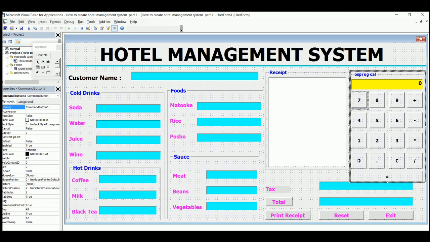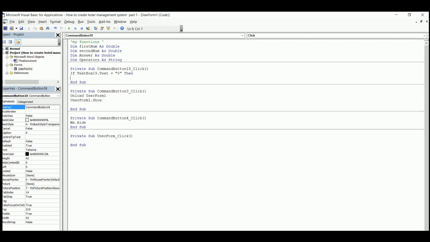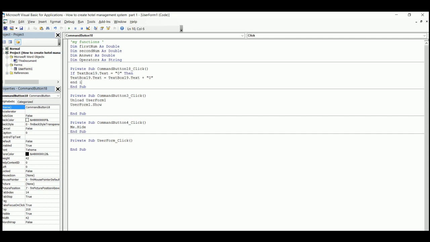So I can simply go and double click on the 0 and add the following pieces of code. We're going to put an if statement: if text box 19 dot text is equal to 0, then text box 19 dot text is equal to that text box plus the value of that element, which is 0, because that's the real value of that element. Then we write End If, which means the program ends.